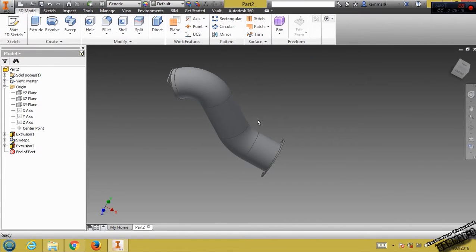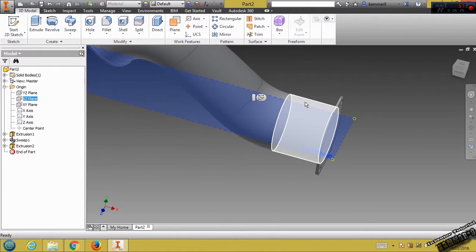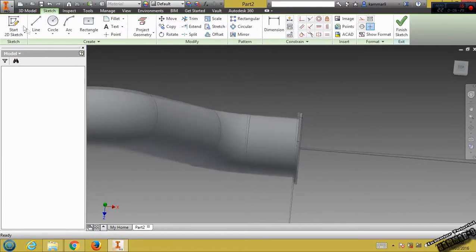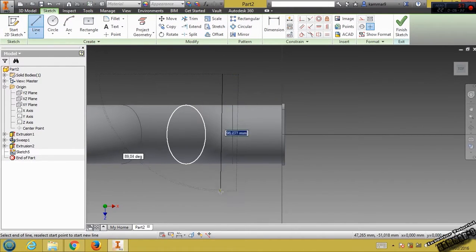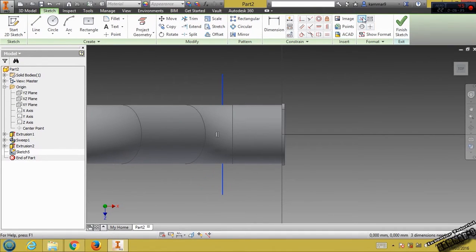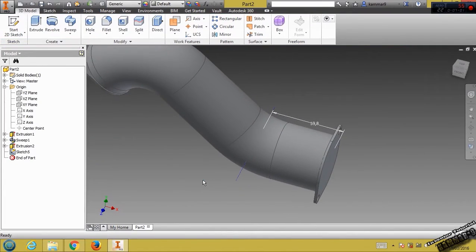To create the mirror, I have to use a plane. We'll draw a sketch with a line here, a construction line like this one, and add the distance between these. We have 59.8. We will adjust this dimension later when we make the assembly. Okay, just validate.